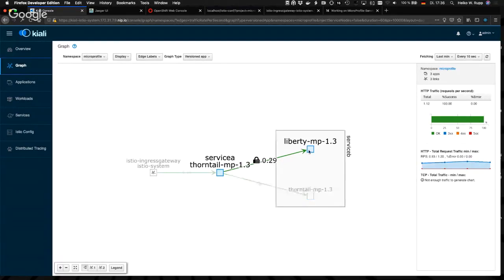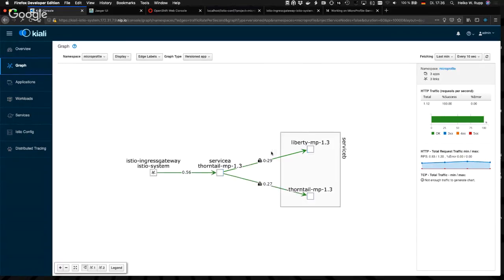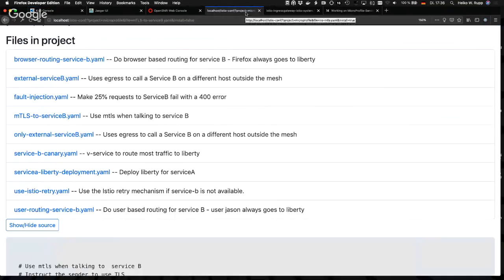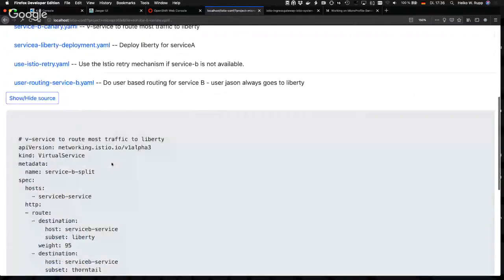But now I want to have, for example, Liberty or Thorntail get more traffic than the other one. I want to make a canary deployment where I bring a new version online and only want to check it with a little traffic before it gets hit by everyone, just to try it out. And we can do that. Service B canary.